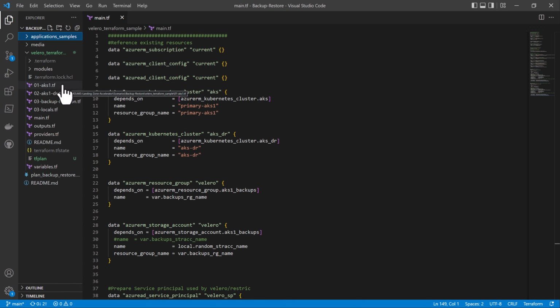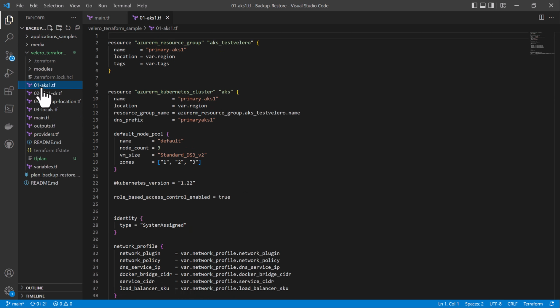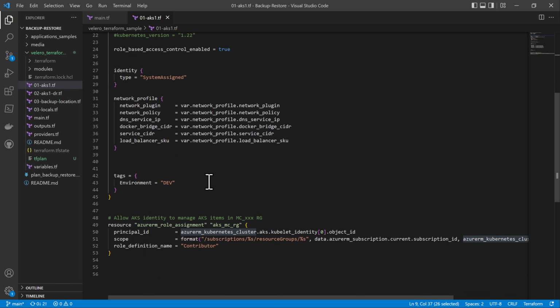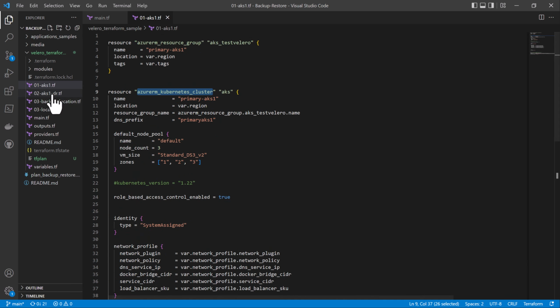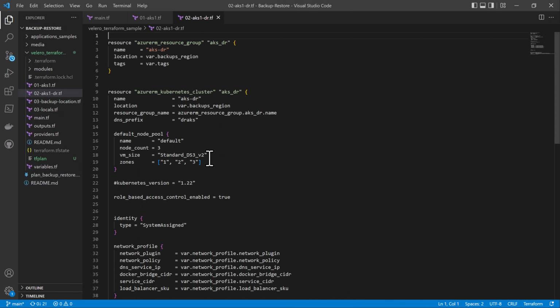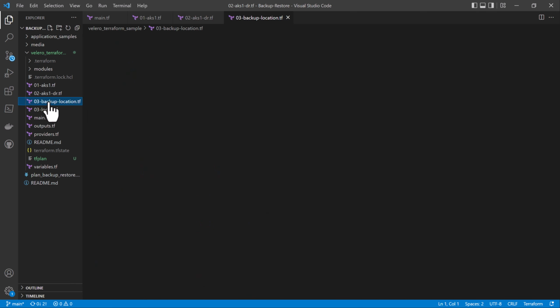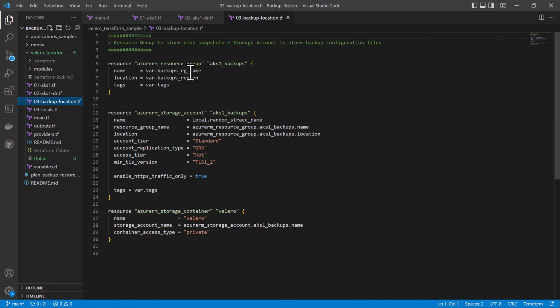So let's first explore the Terraform files that will create this infrastructure. Here we have the AKS one, that's, let's say, our main Kubernetes cluster, where we have the creation of a Kubernetes cluster inside a resource group and then configuration of that cluster. Then we have the disaster recovery cluster, the DRAKS. And then we have other resources like the backup location. This is where we create the storage account where we save the backups coming from Velero.